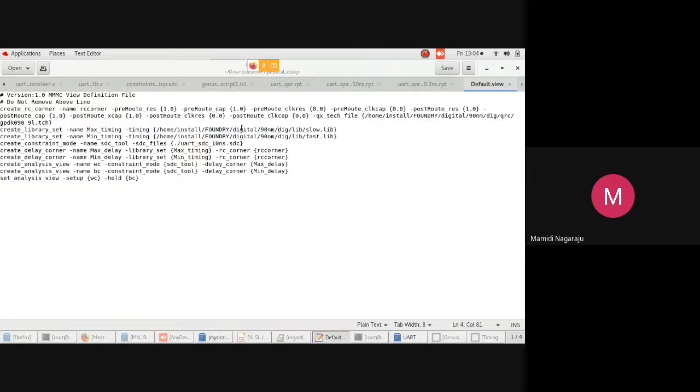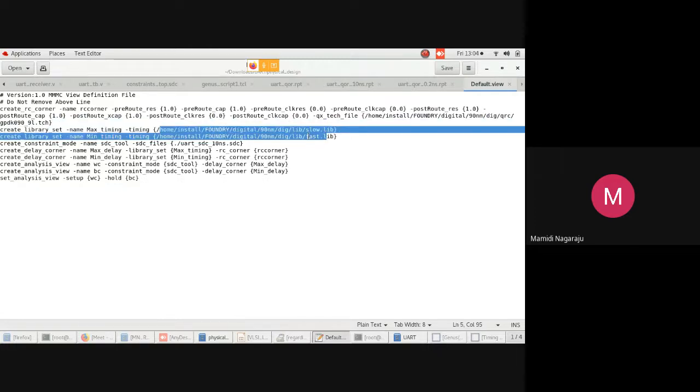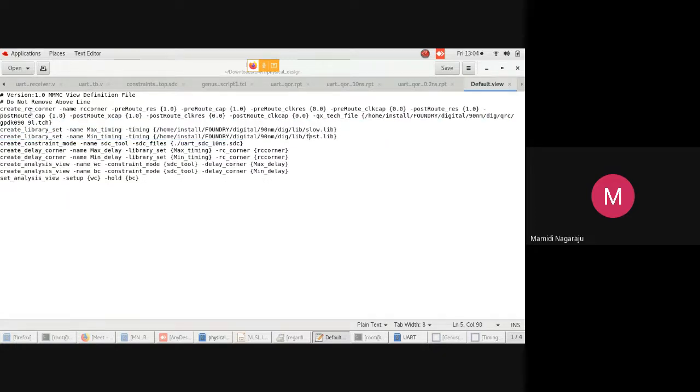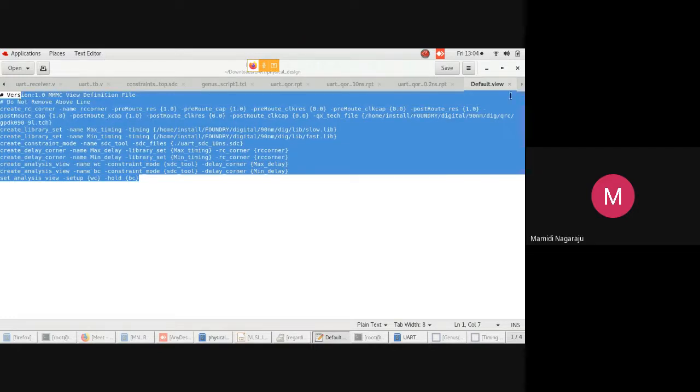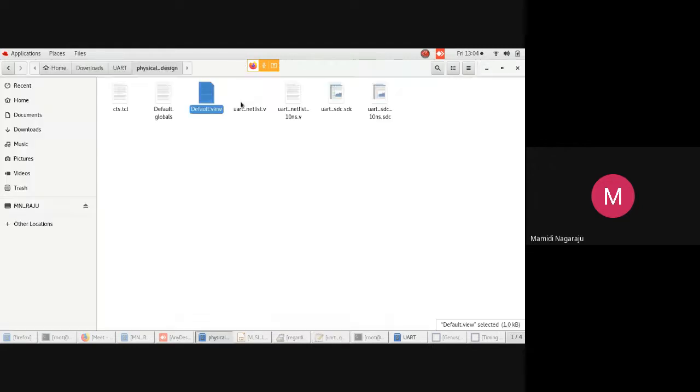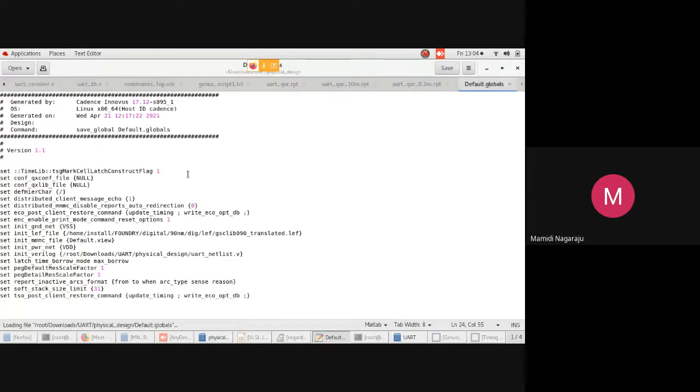So same as in synthesis, we are showing the path of our libraries, and then RC corners, okay, and then minimum and maximum timing here, SDC delay corners here. Okay, this is the default view for technology files to show. Okay, and then the same thing also in globals. In the globals you can also find our netlist file location. This is our netlist file location.